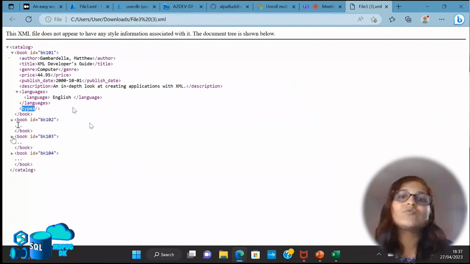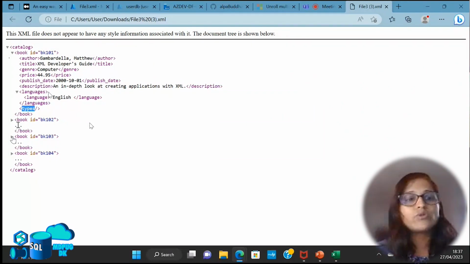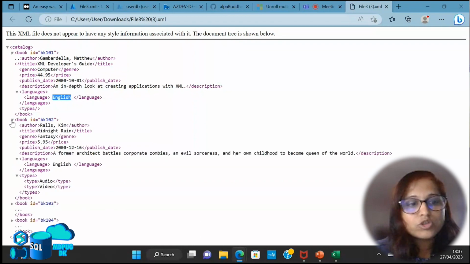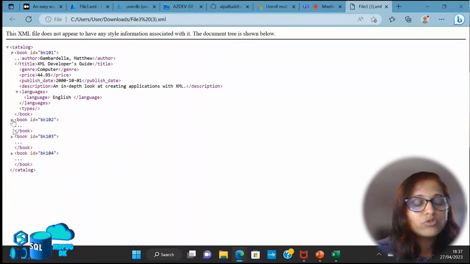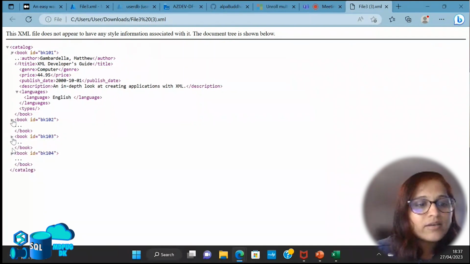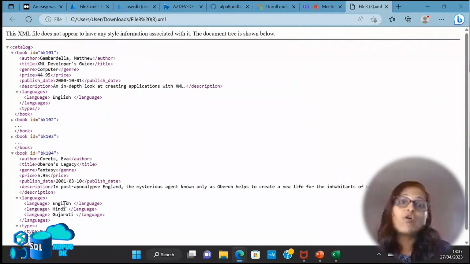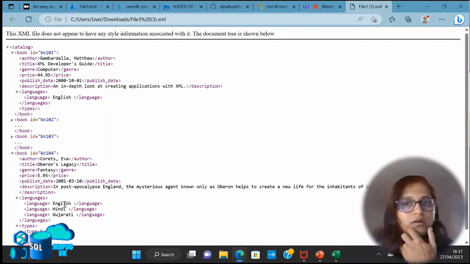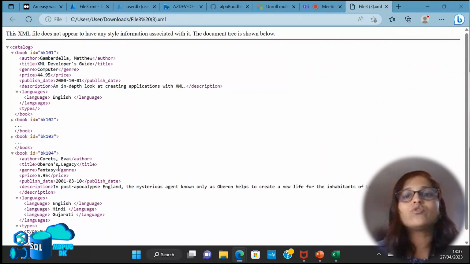So for example, if I run this one and I would like to insert data into the language table, how many rows should there be? You can see that in the first book, BK101, I have one language. In book 2, I have one language, so total items 2. In book 3, I have 2 languages, so total items 4. And here I have 3 items. So the total output will be 7 rows in the language table. In the same way you can calculate for types, and it will be 6. It will even include this null item as well.